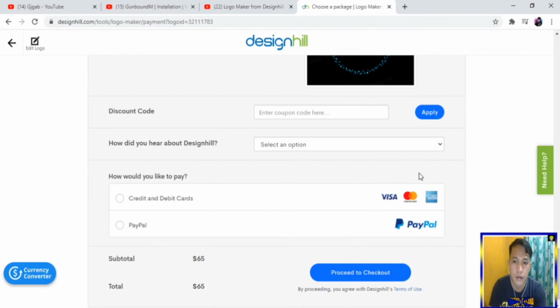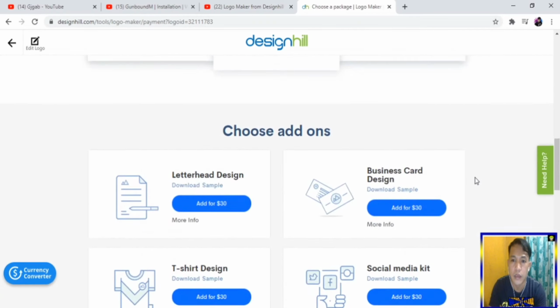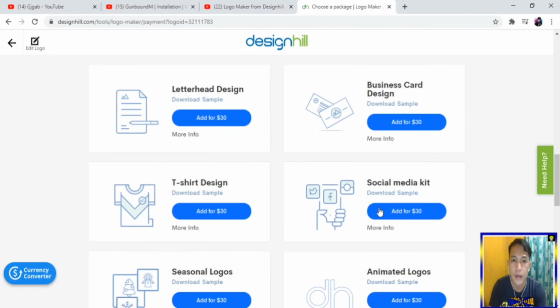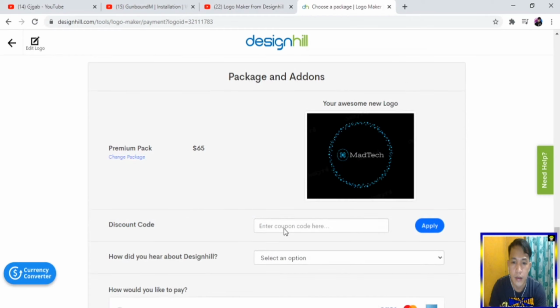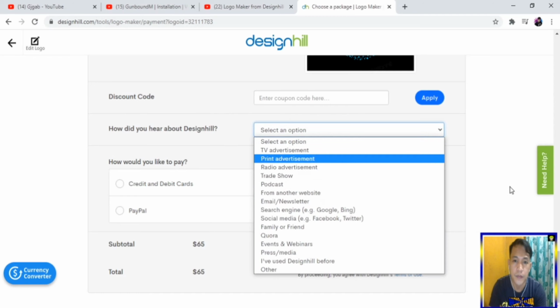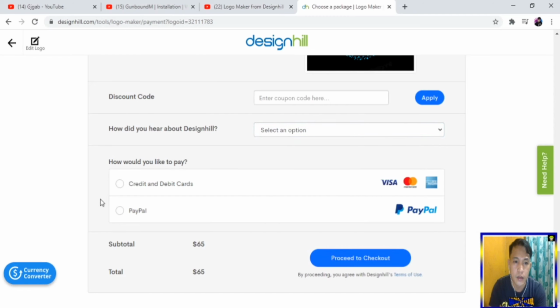And then you select the premium, you can choose, select this one, and then choose your payment option. You can also use PayPal or credit card, and then proceed to checkout.